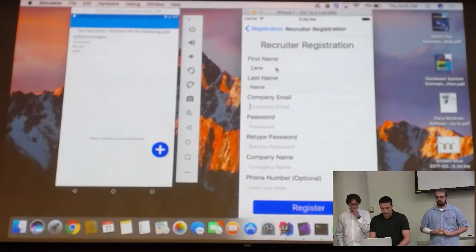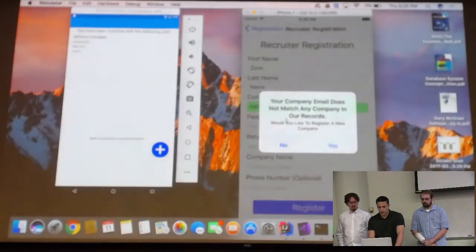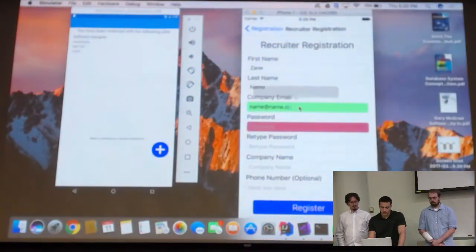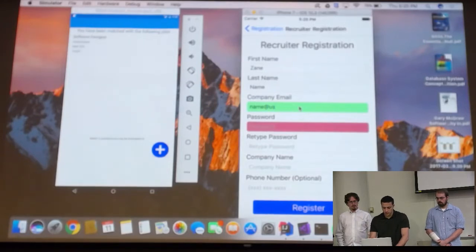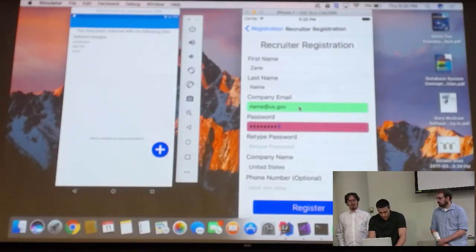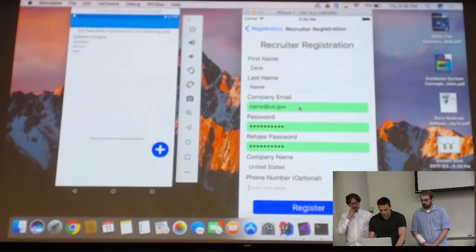So if I enter a company name that doesn't exist in our database, it'll ask if I want to go and create, it's another form, but I could go and register a new company. So I'll say no and just use a company name that's in our database. And then it'll look at the database, find the company with that email suffix that we gave it, and fill it into the company name field you see up there. So automatically filled in United States, that's the company that I'm working for. And then I can register.